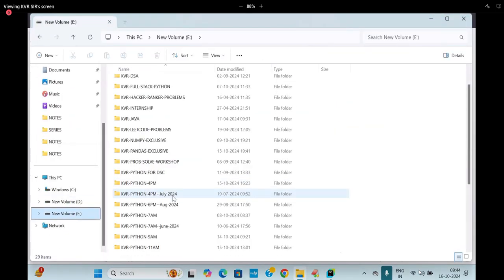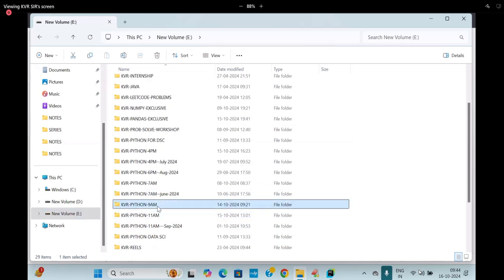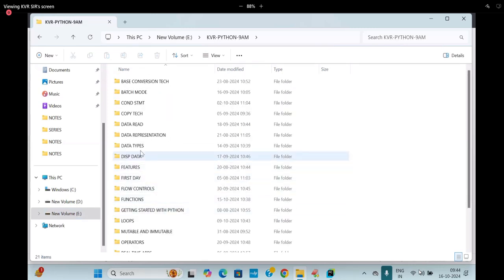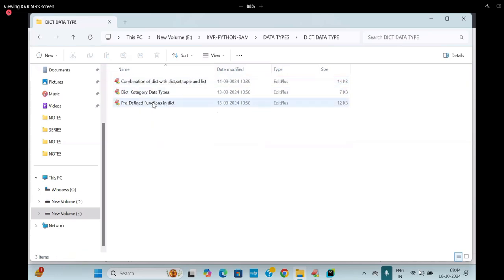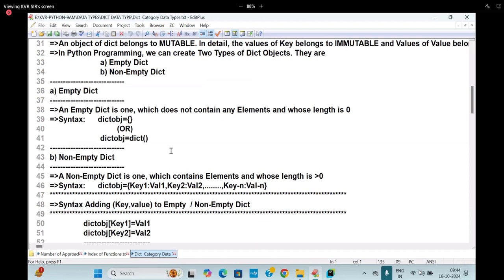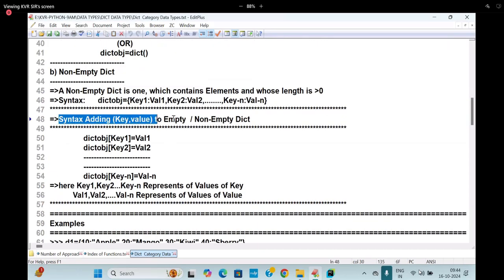So you are not remembering the subject. Go to data types. Your life depends on the data type. Dict category data type. Under that, the syntax for adding key, value to the dictionary: dictobj of key 1 is equal to value 1, dictobj of key 2 is equal to value 2, dictobj of key n is equal to value n.